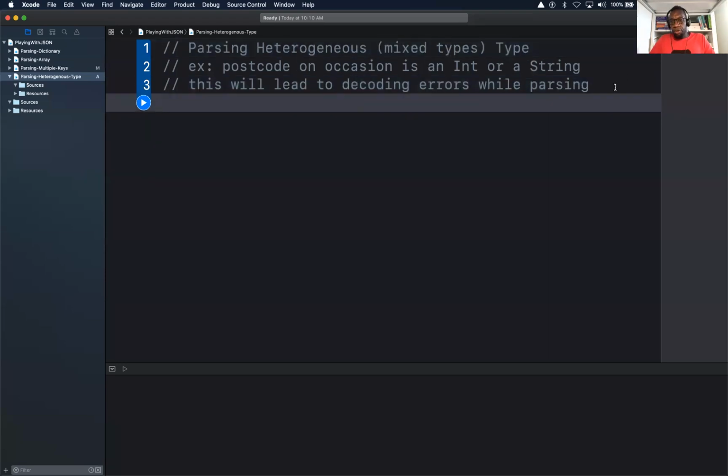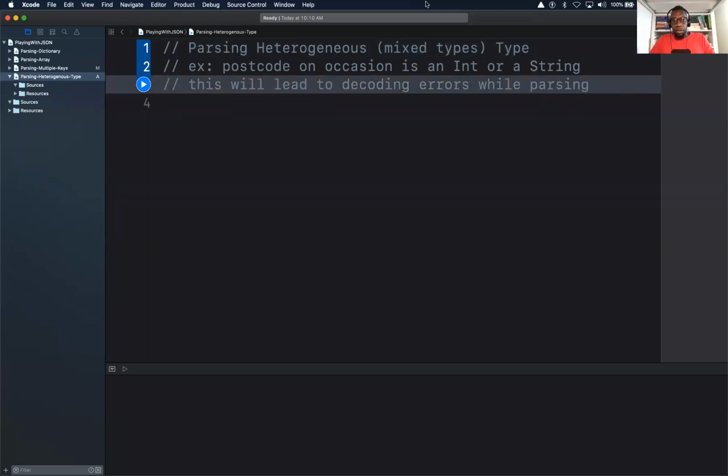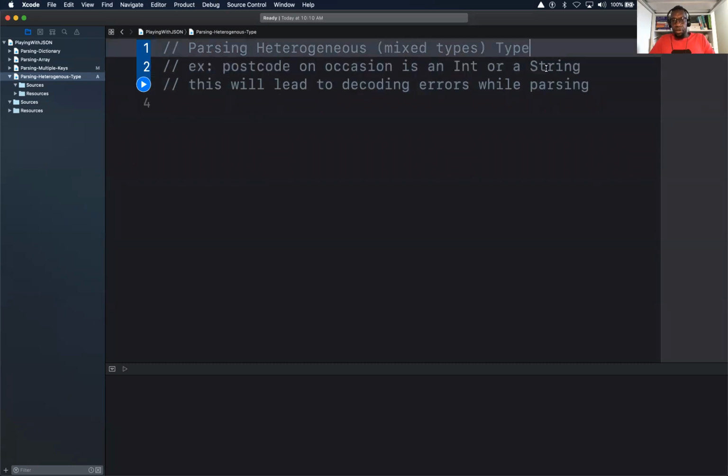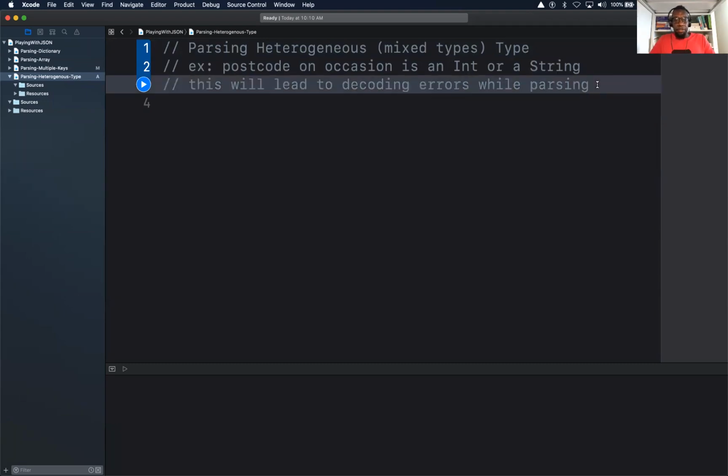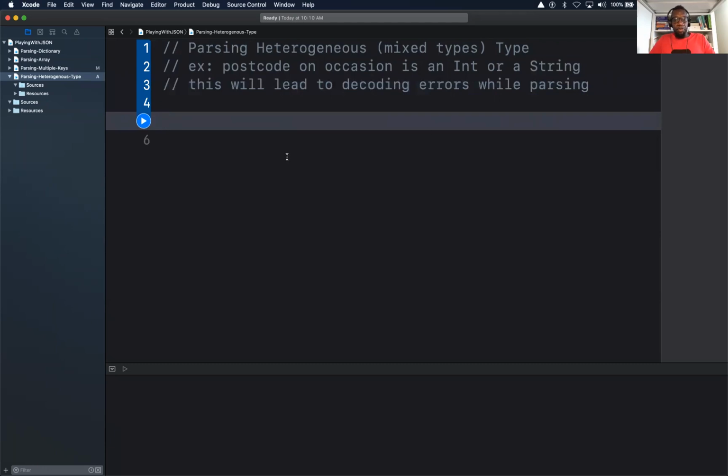Okay, so this is what we're dealing with here. Our JSON is mixed, where we have a property or a field that could be an integer. It could also be a string. One object could be an int, the next object is a string. That's not going to parse as we expect it to, so we have to work around that. So we have our JSON data. Let's go ahead and put it into our constant here.